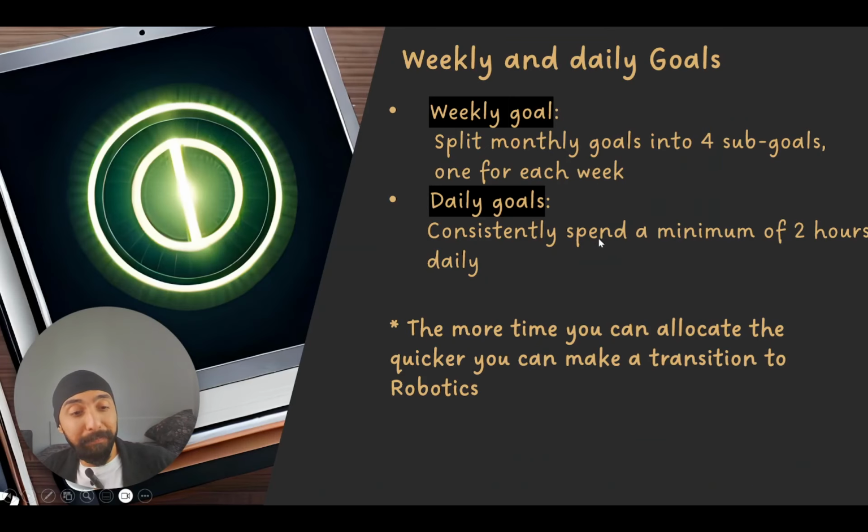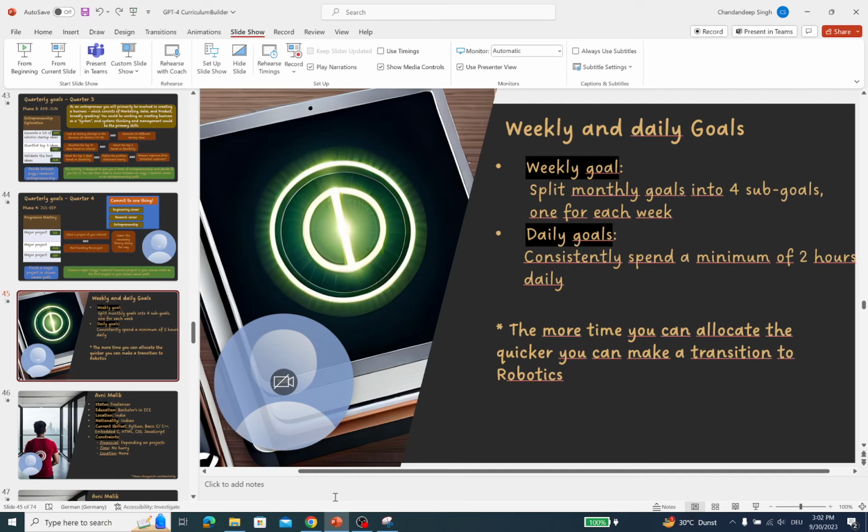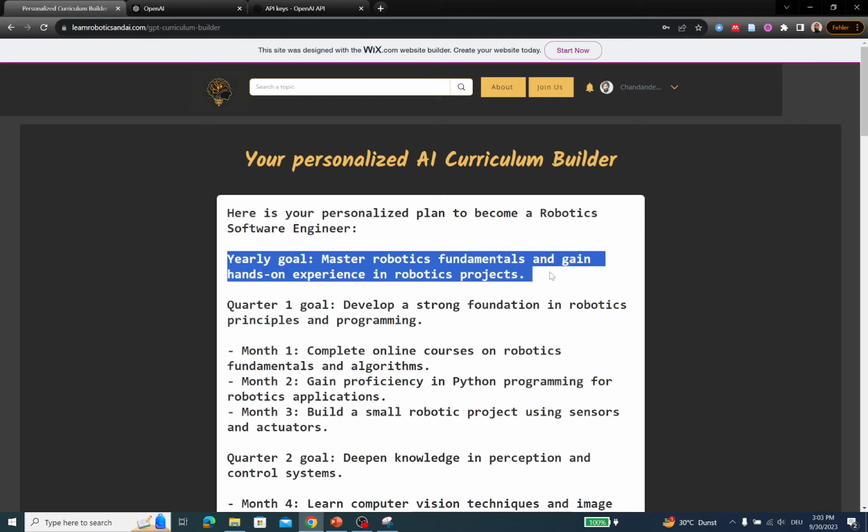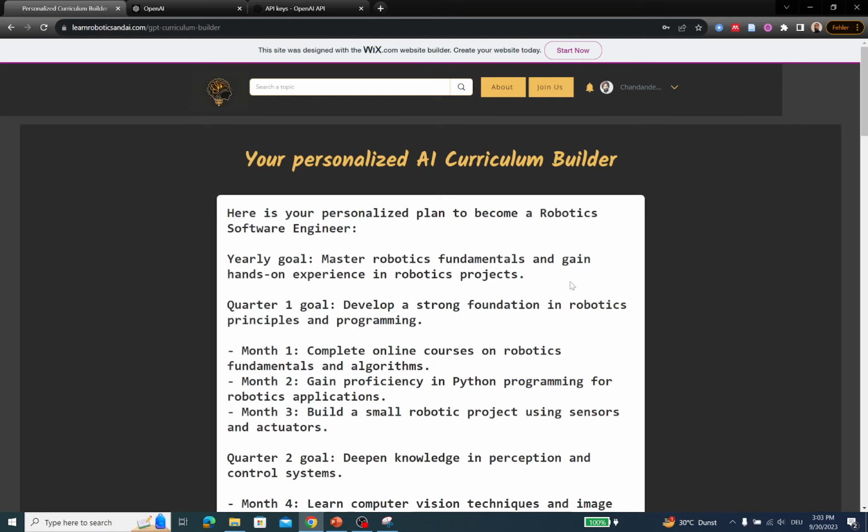So again, GPT-4 curriculum builder is not human, it's a tool, and it cannot optimally make the perfect roadmap for you. And that is also not the goal of GPT-4 curriculum builder. The goal is to essentially use it as an initial learning plan, and hopefully if I optimize it enough, it can be used directly without further modifications, and that would be the future goal of GPT-4 curriculum builder.